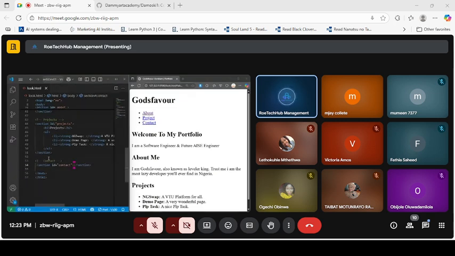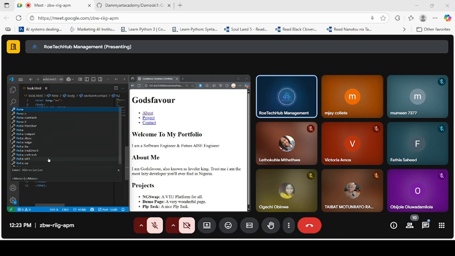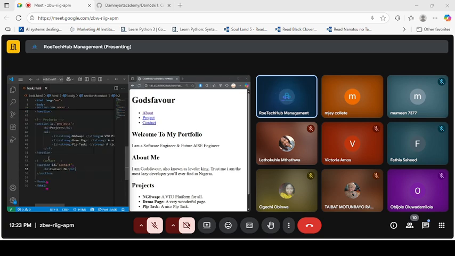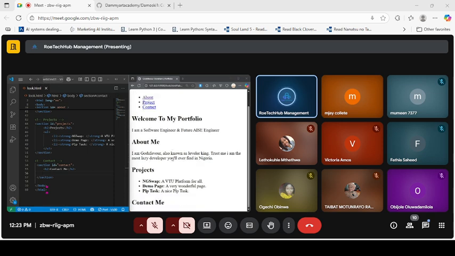All right. So inside our contact now, first of all we can have our H2, very essential. Then we can say contact me. Okay, let's scroll down and see both of them. Yeah, it's there. So contact me. Then for my contacts, I just need something very simple.